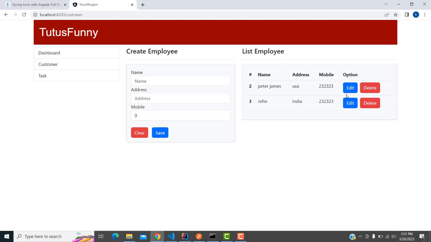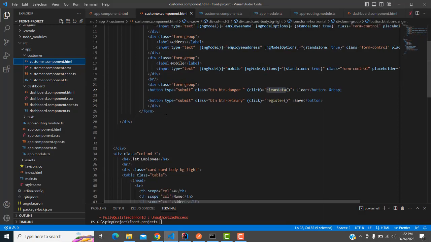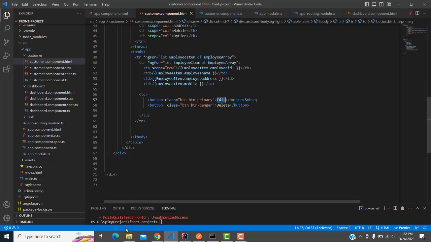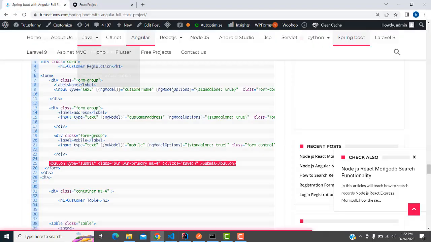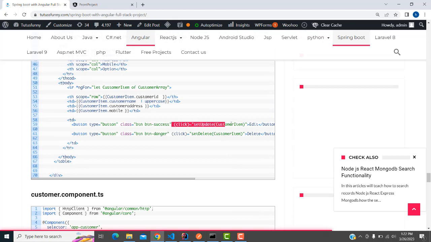Perfect. Now let me show how to edit and delete the records. Right. If you click the edit button, the particular selected row record will be passed into the form. So what you are going to do is here, I'm going to do it here. So another function is the edit part. Here edit, we have to write it here, this one as well. You write this one.